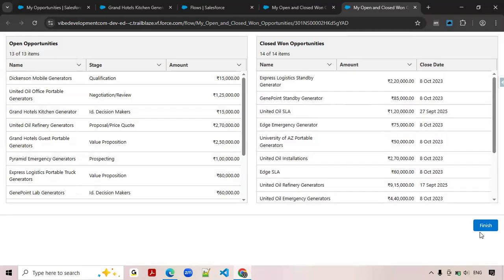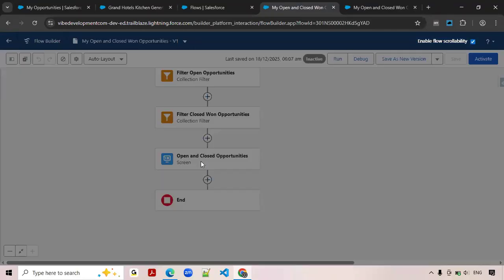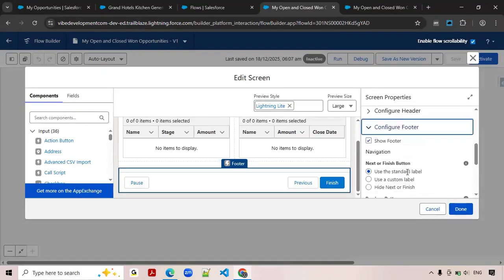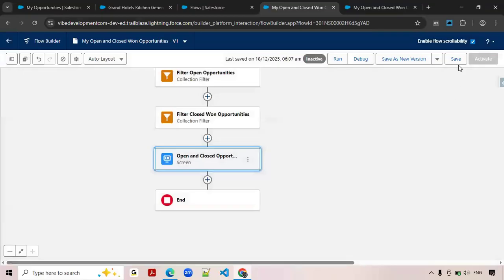And we don't want to display the finish button like this. So let's come back to the screen flow. So footer, we don't want to write in the footer. We can just select hide finish button and hide pause button. Okay, we can just give these two. Let's click on save here. Now run this again.